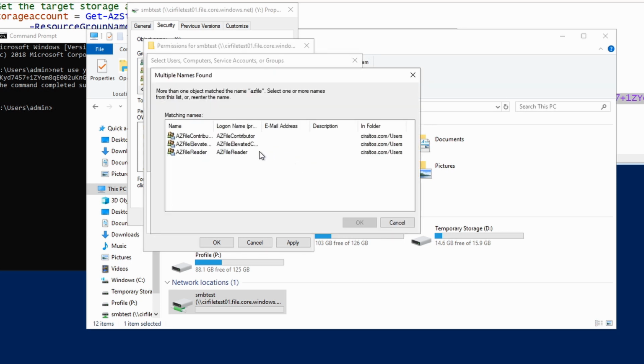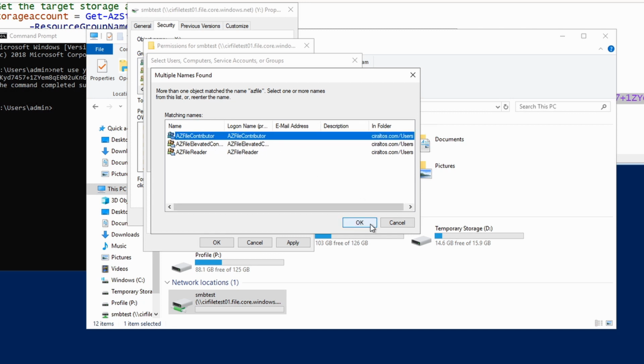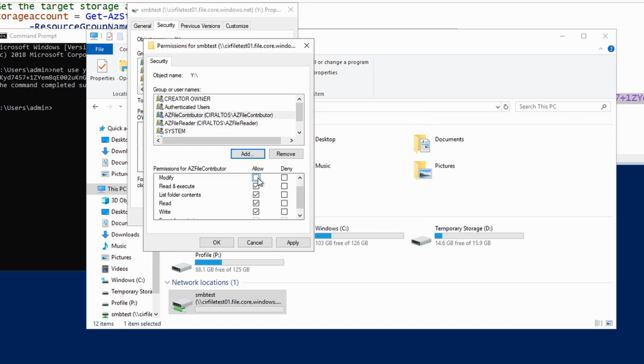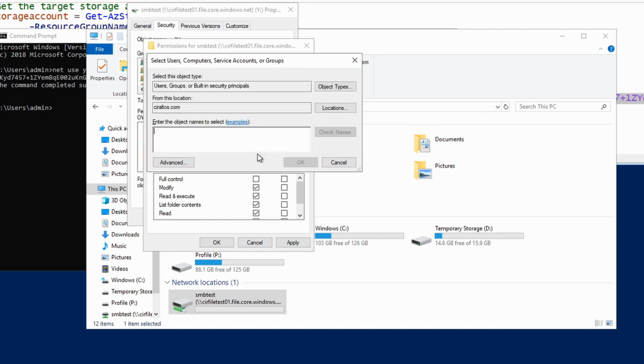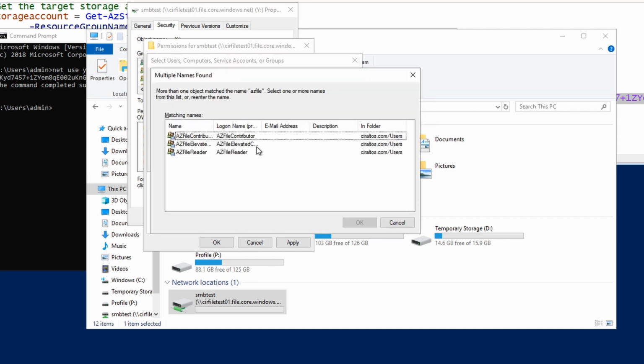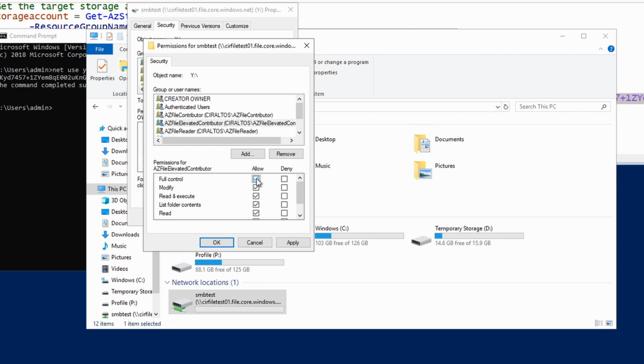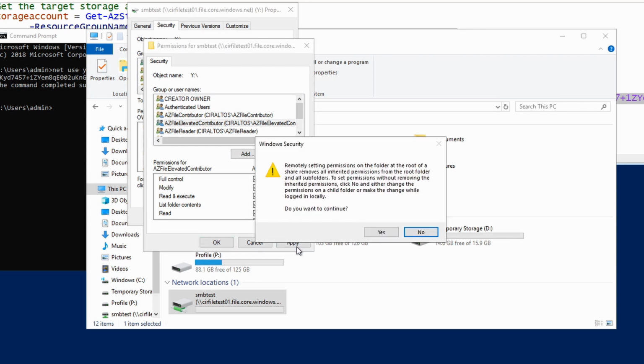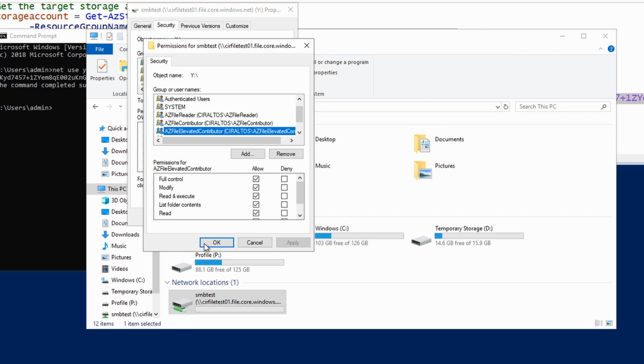And again, I'm using groups for this. We'll do contributor next. I'm going to give this account modify rights in addition to the read. I'm going to add a third one now. This will be the elevated contributor, and that's going to have full control. It's going to tell me that if you're setting this at the folder, it's going to change everything. That's fine. There's no subfolders, so I'll click OK. And OK.